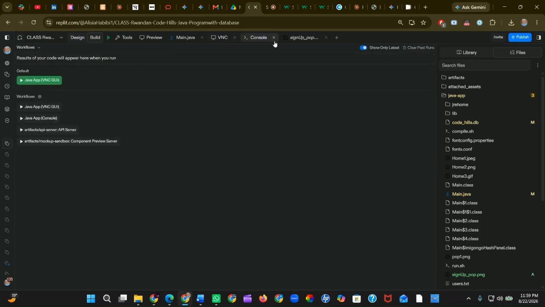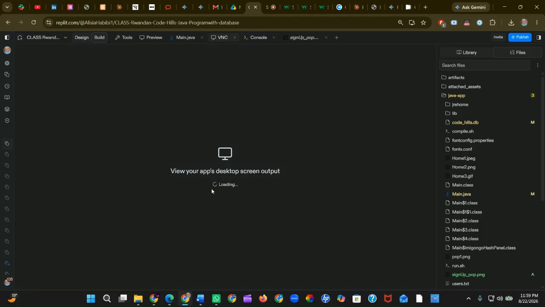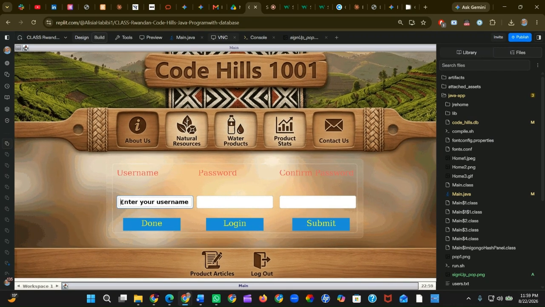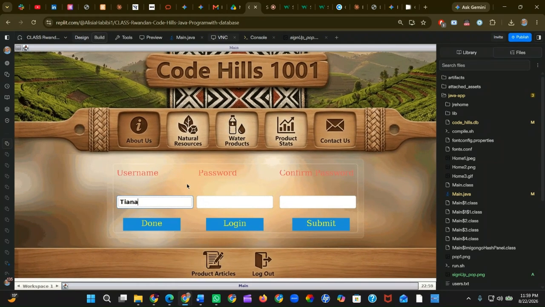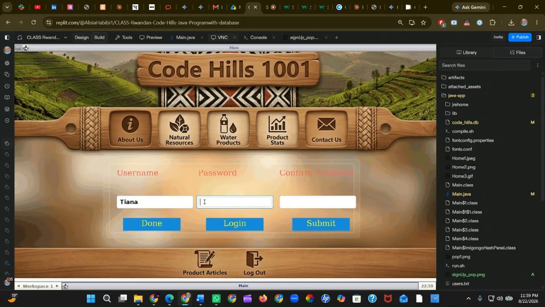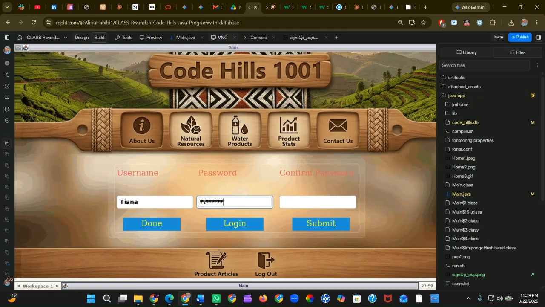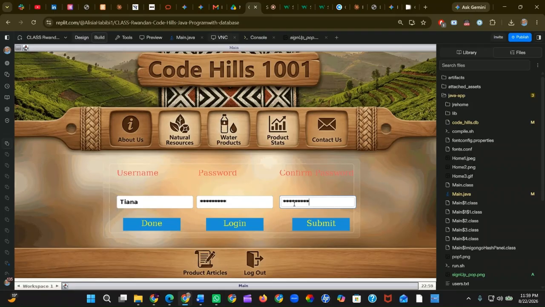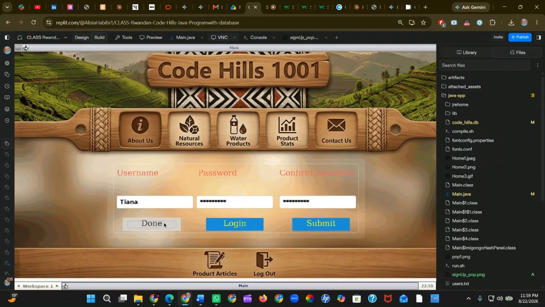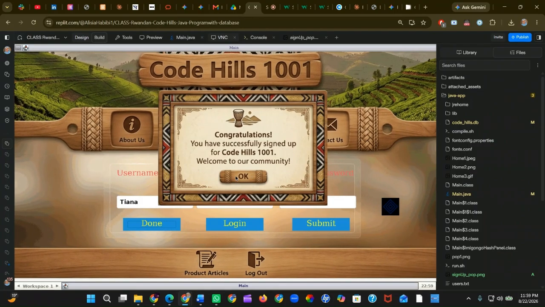By the way, I just want to try it one more time. Let me run it again and put another password. I'm going to put Tiana as the name. Then I'm going to put "to be happy", I think that's 8 words. And then I click done. Oh, and there's my Imigongo. Okay, so now let's go fix this.